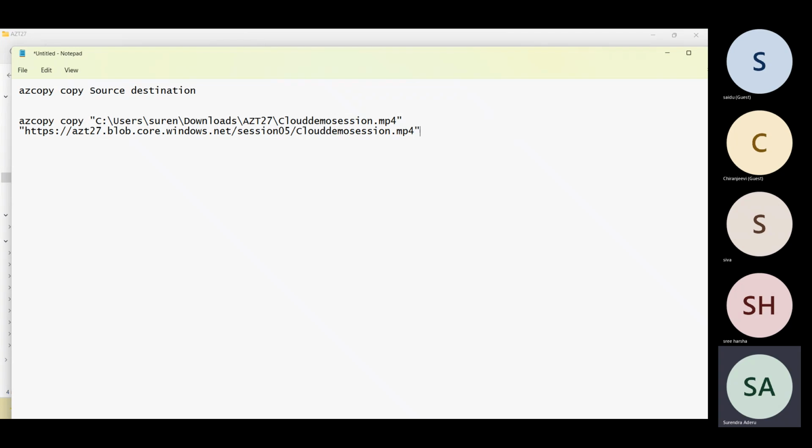AZCopy copy operations: I just give a source and a destination. So the question is, we have the Azure portal and we have Storage Explorer, so why do we need this AZCopy CLI? It is useful whenever you want to migrate large amounts of files from on-premises to cloud, cloud to on-premises, or between storage accounts. The speed of uploading the data will be faster and optimized. That is the advantage.